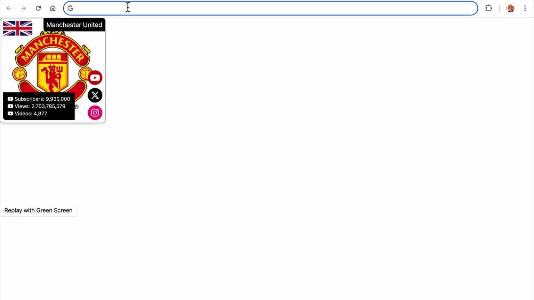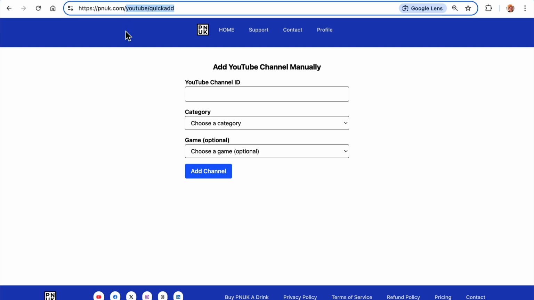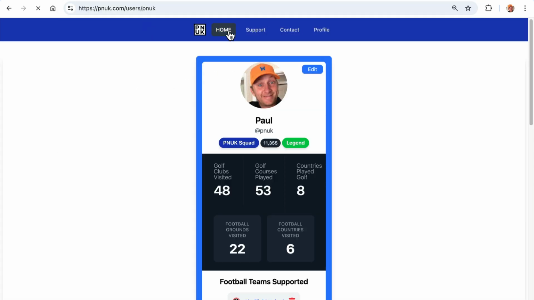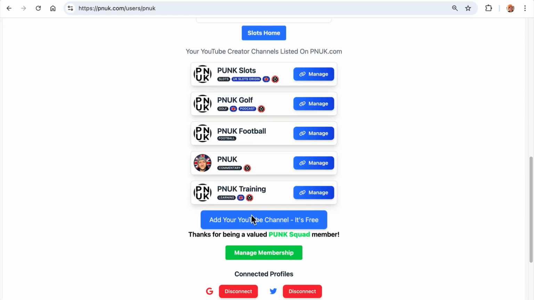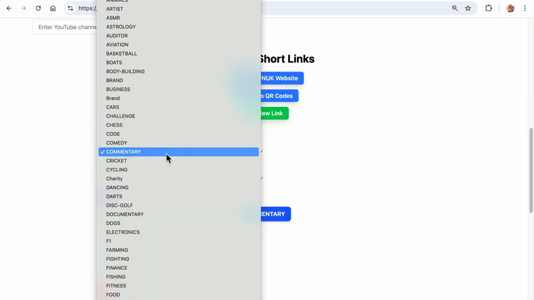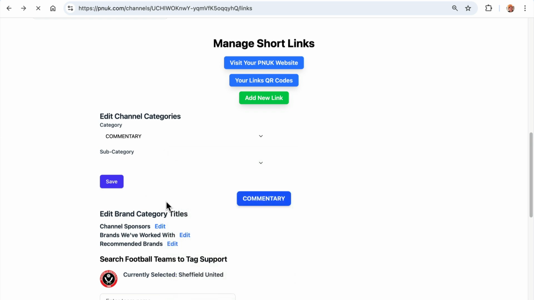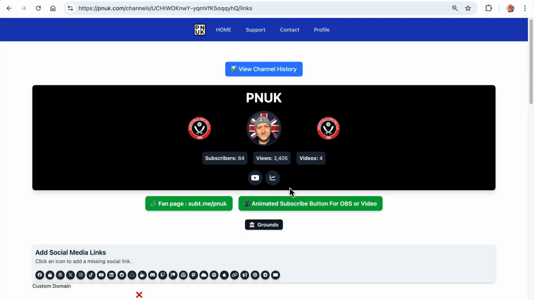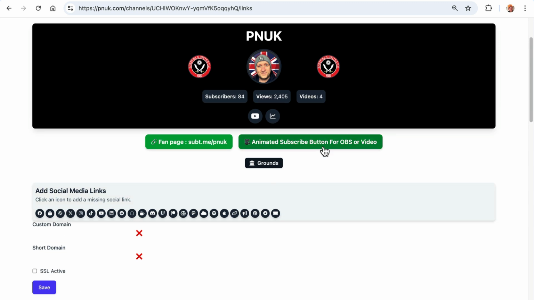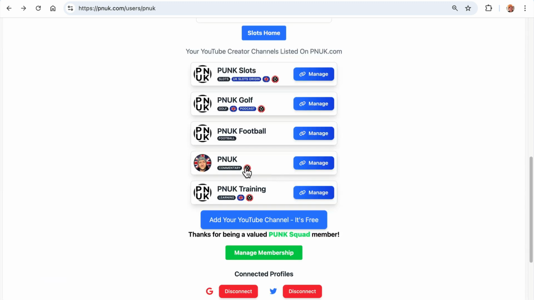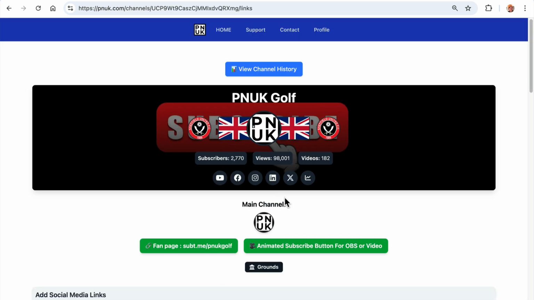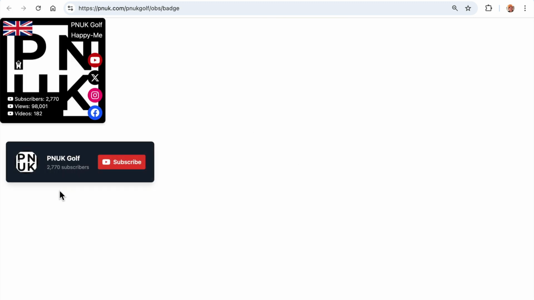First things first, add your channel to PNUK. Log in, and as you log in, it'll show all your channels if they're there, and then just click add your channel and verify your channel. After that, it'll say category TBC, so go to manage, edit the category, pick the category you want to be in, and save. You can tinker with everything else after that, but when you come back to the top, in fact, it's there already, look. I forgot it would be here. When you go to manage any of your channels, it'll say animated button right from there.